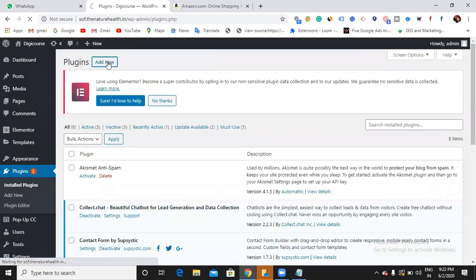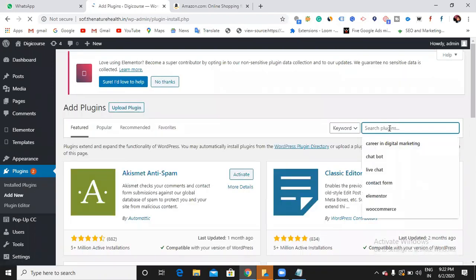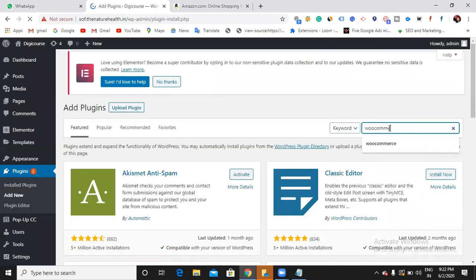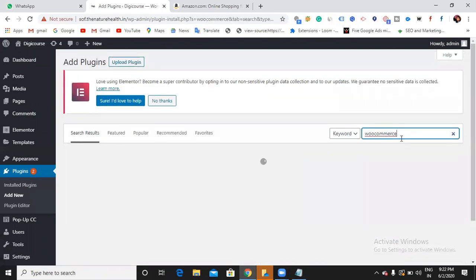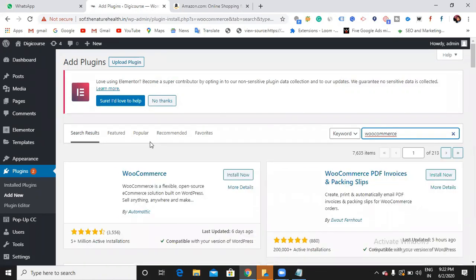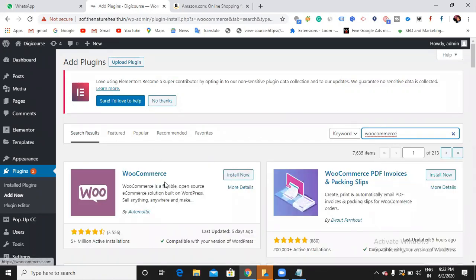Add new. WooCommerce. The plugin you can install. WooCommerce is a flexible, open source e-commerce solution built on WordPress. So just try to install it and activate it. Activate.